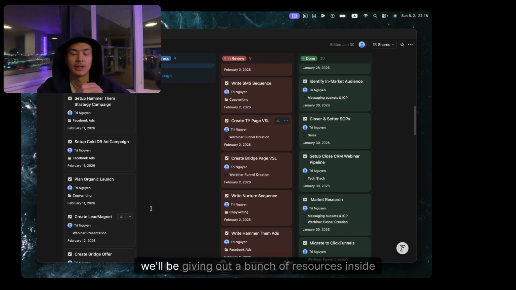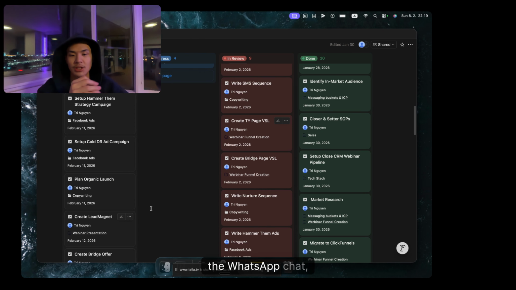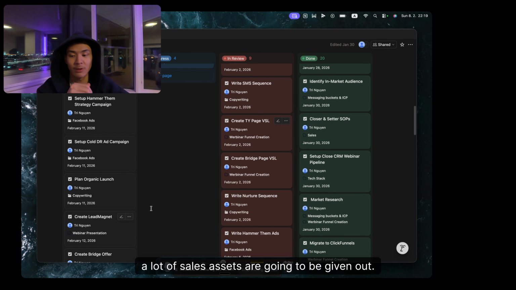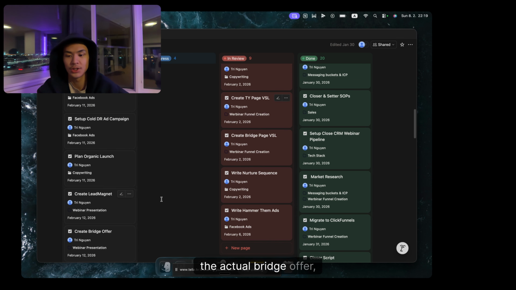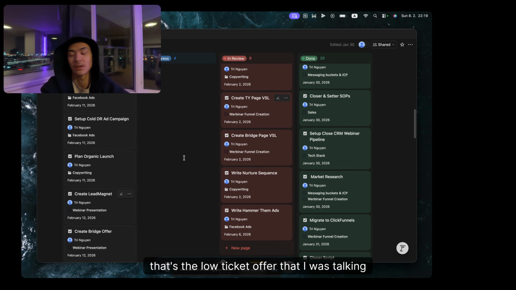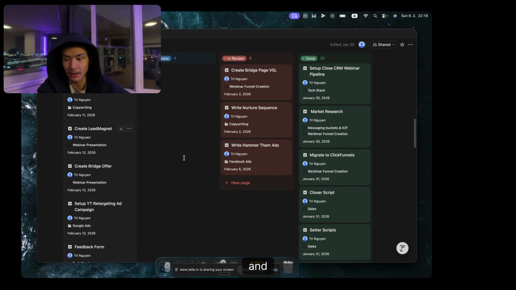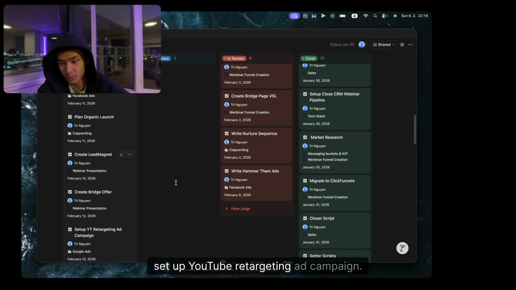So again, we'll be giving out a bunch of resources inside the WhatsApp chat, inside the emails, during the webinar, after the webinar, et cetera, et cetera. A lot of lead magnets, a lot of sales assets are going to be given out. So we need to create all of those and then create the actual bridge offer. That's the low ticket offer that I was talking about on the middle page. And set up YouTube retargeting ad campaign.